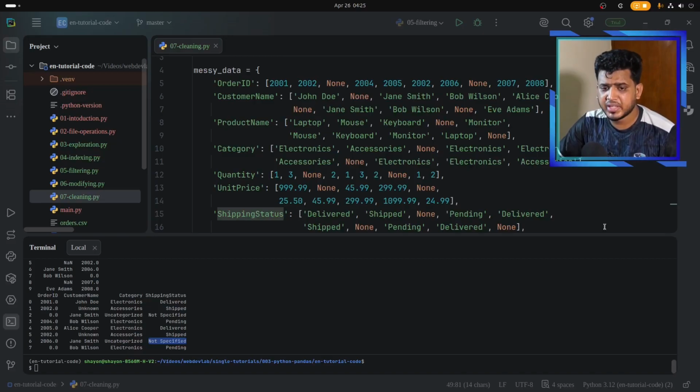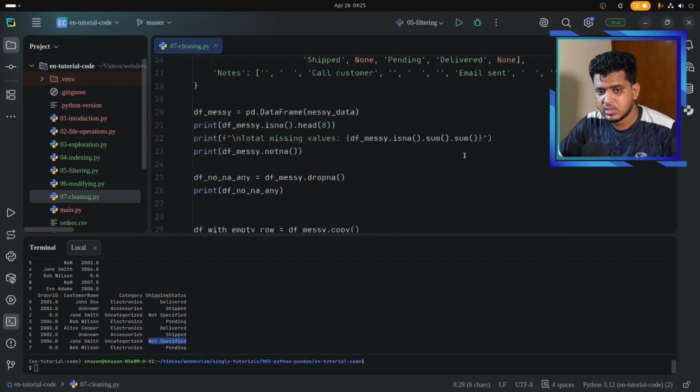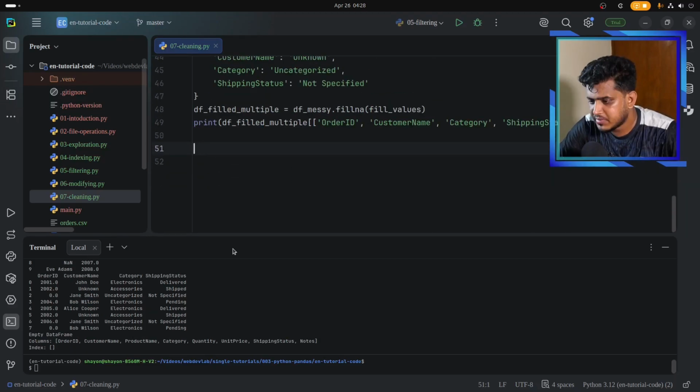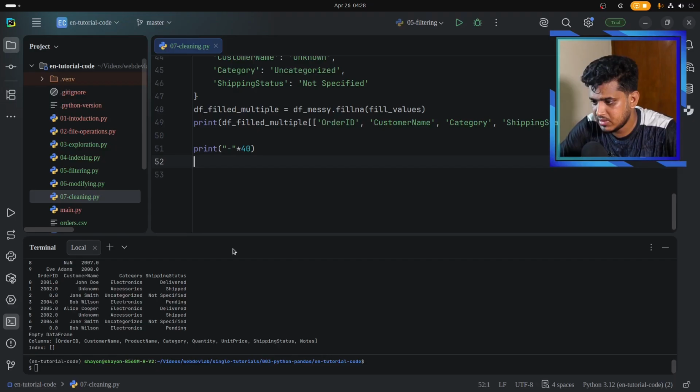We have some duplicate values. For example, in product name we have some duplicate values like monitor. We have monitor here and monitor here as well. We have 2 mouse, we have 2 laptop. So we are going to remove those duplicates. Let's find all duplicated rows. For that, let me write print with a separator multiplied by 40. Again, I'm going to create a variable.